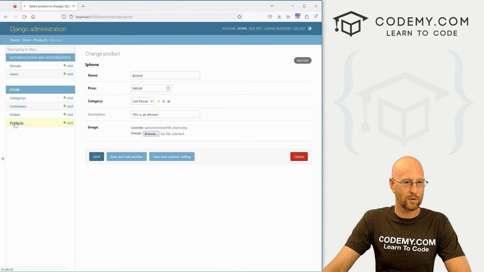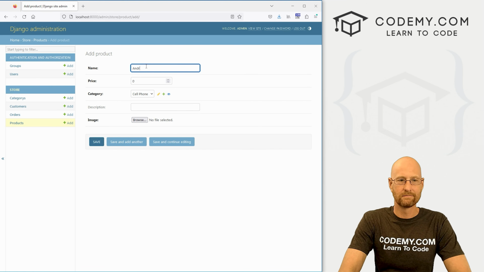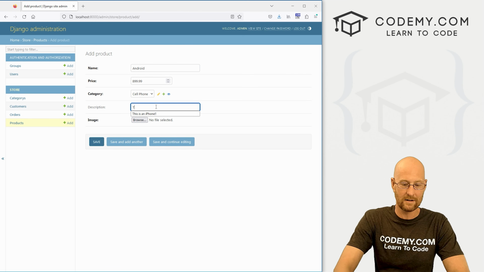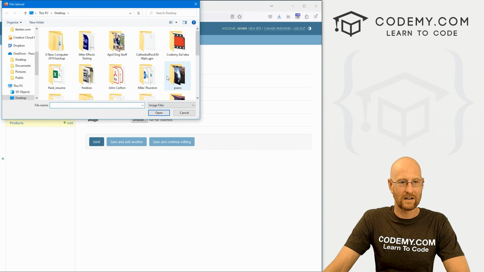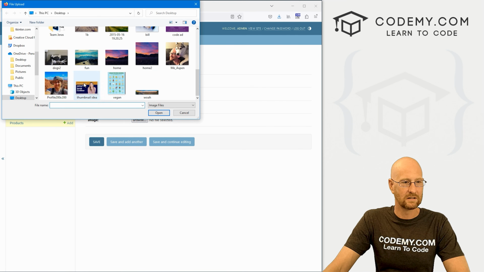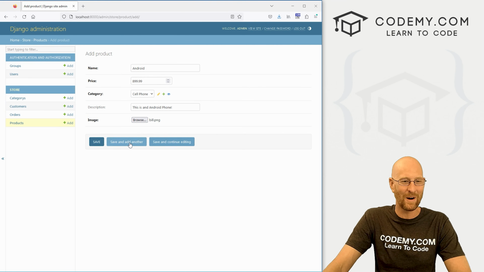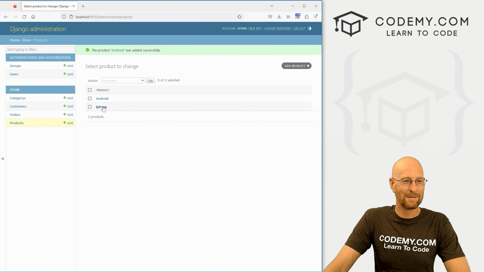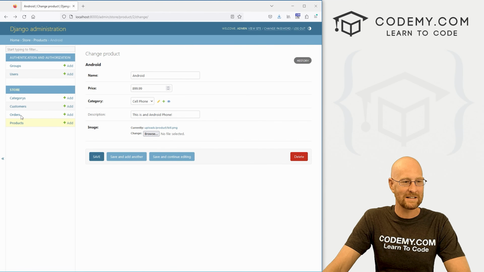Now let's head back over here to product. Let's create another one. And I'm just going to call this Android, like that. The price of that is $899.99. It's in the cell phone category. This is an Android phone. And there we go. Ooh, let's see. Let's do what? Bill Gates. I don't know why I have a picture of Bill Gates. But okay, now we've got Android. And if we click this, there's old Bill. And we're off to the races here.